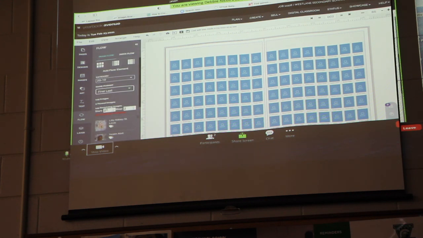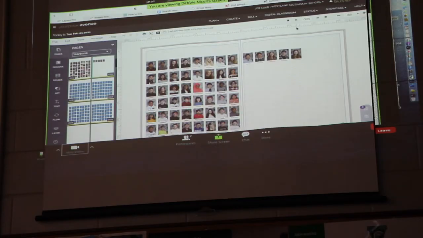And then I'm going to come here, and it's going to ask you, where do you want your flow to start? I'm going to say page 2. And then as you click up on the page numbers, it'll actually tell you right here the available position, flow finish, and the amount of students.